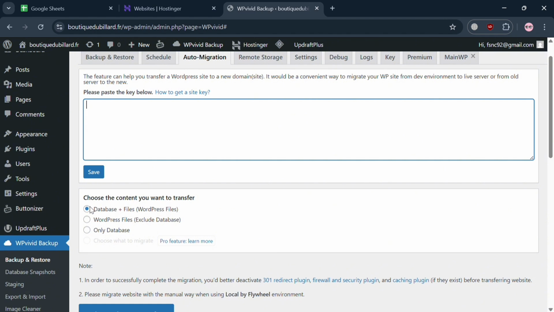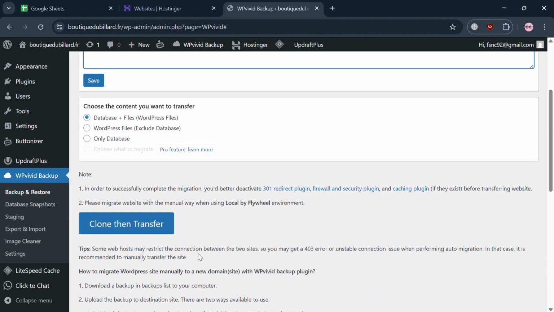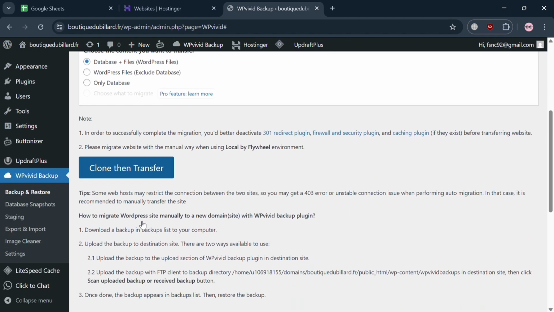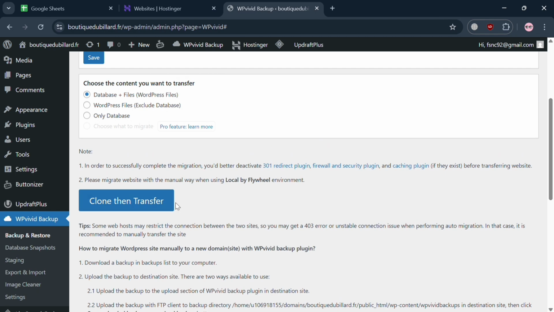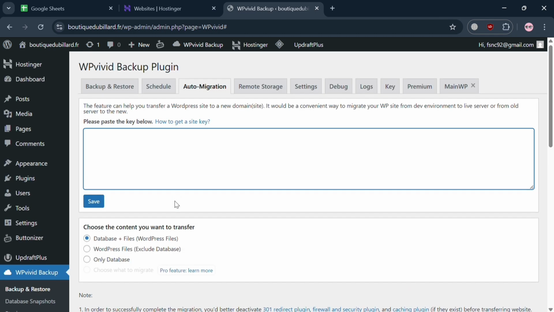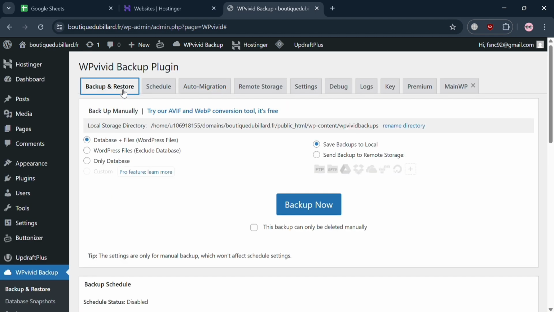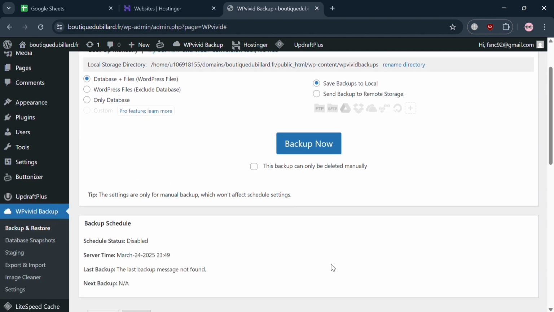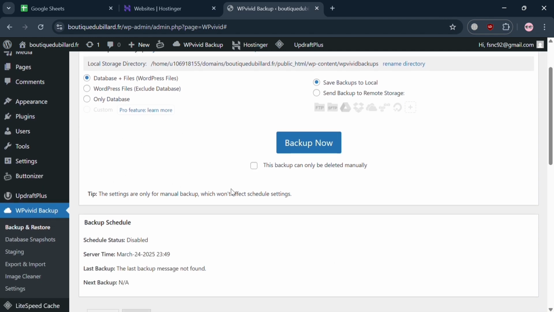And you could also choose the content you want to transfer and just select database plus files, which is WordPress files, and click the clone then transfer button to proceed here. And once it's done, just click this backup and restore section, and also select the database plus files and click save backup to local. Then proceed by clicking the backup now button to proceed here.